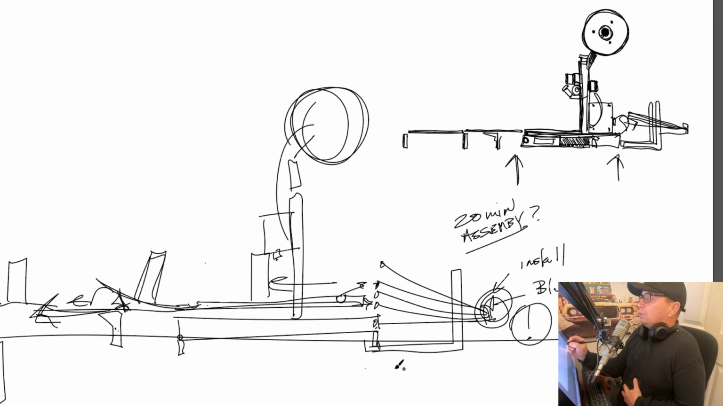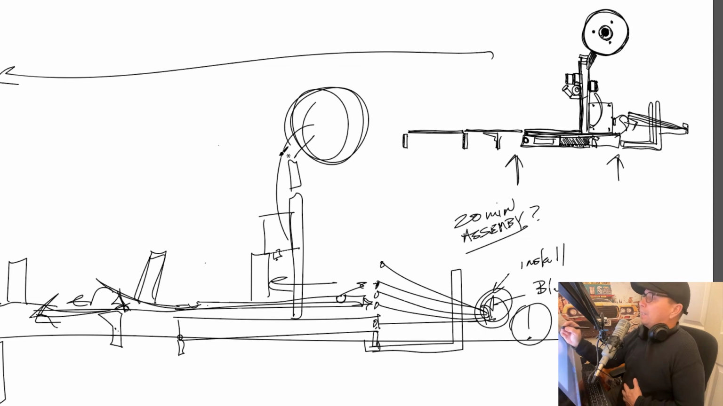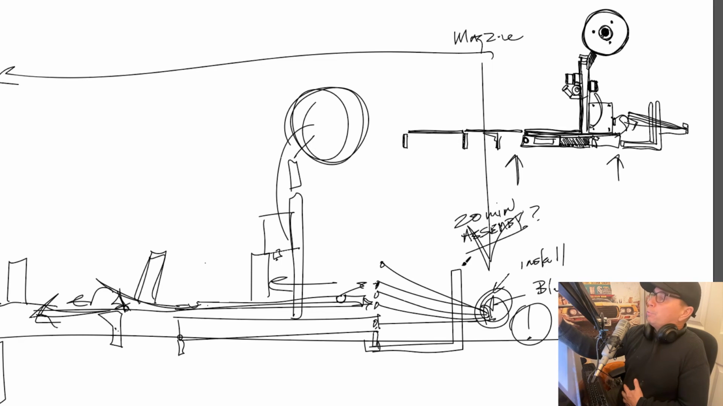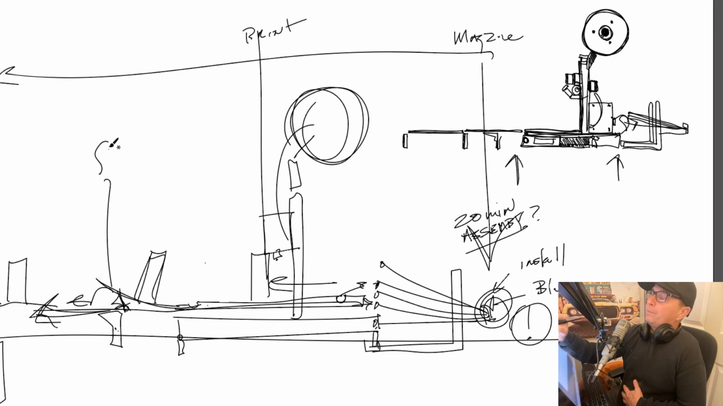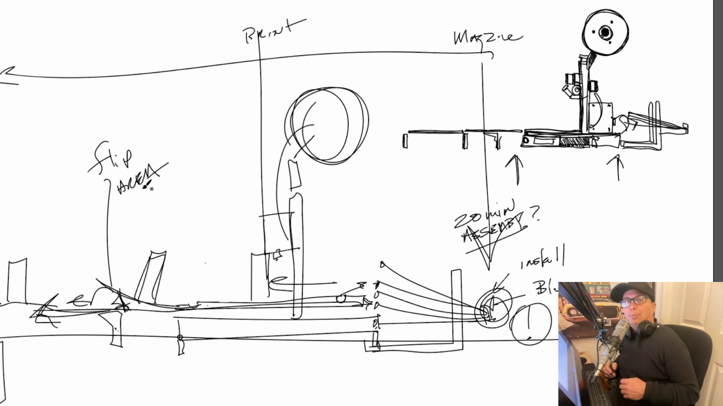So what you're having is your assembly process going from whatever direction that you set it up into. So you have your magazine here on this side, your print area, which is right here, and then whatever is your storage area right here. And so this, what I call, is the flip area. That is the coolest thing that happens that I put in the earlier part of the video.